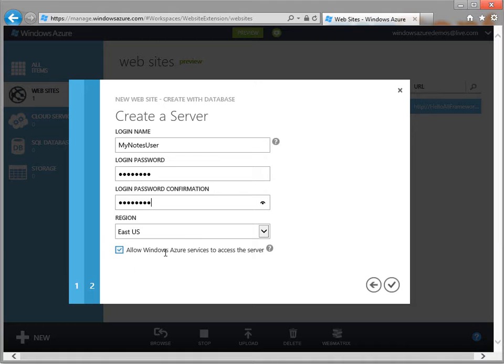Okay. Now you don't need to remember that stuff. What I want to point out right here is that this checkbox is checked: Allow Windows Azure Services to access the server. What that means is that when we create this database, we know that we want to access that database from a Windows Azure website. That Windows Azure website is obviously going to have a TCP IP address.